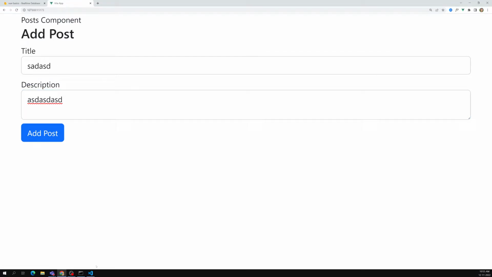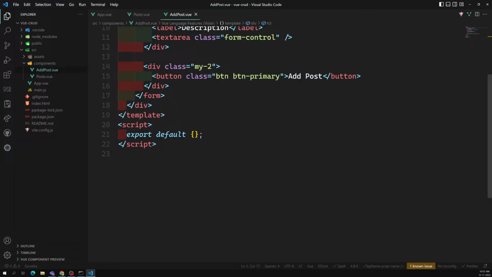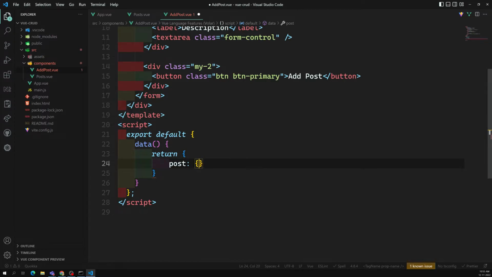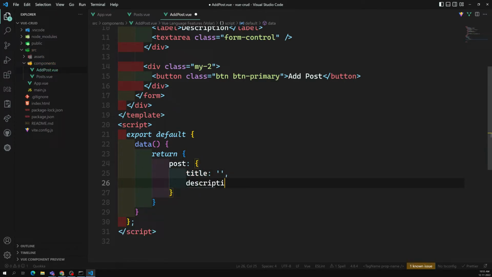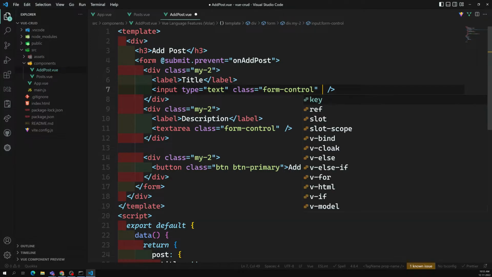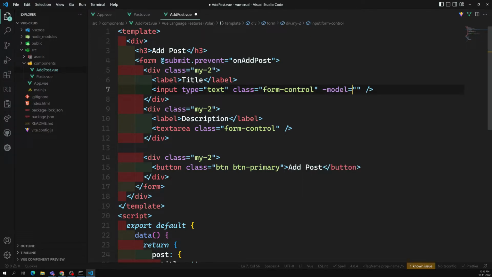Let's try to see. So now here we are having this one, right? So you can have a data property. So you can add validations and all those things, but I'm not adding the validations. So we can have a post data, or otherwise post. So we can take title of type empty, and I can have another one, description, of type empty. So you can take it as an object or you can take it as individual properties also. So your wish.